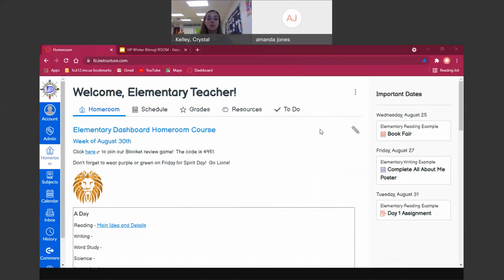So here's our Canvas dashboard this year. It looks a little bit different. Basically, Canvas heard what elementary teachers were saying about Canvas not really being user-friendly for elementary students and came up with this elementary version of Canvas for us to use. Once you get used to it, I promise it is a lot less work for you and a lot easier, I think, for our elementary kiddos to navigate.